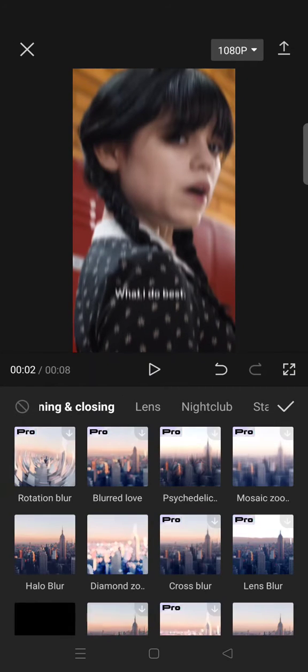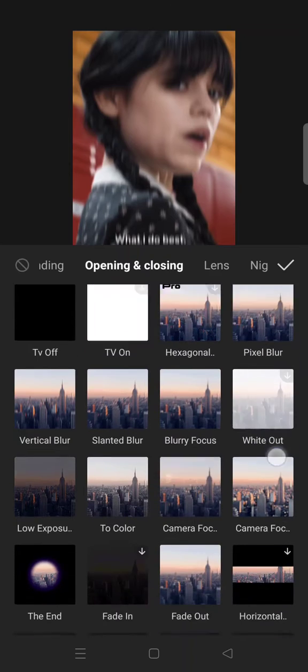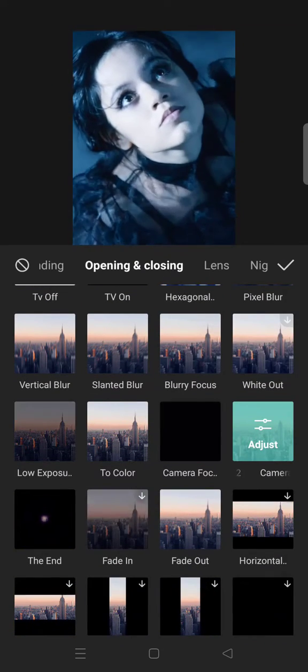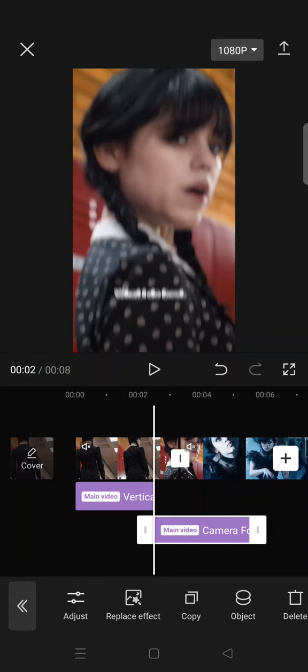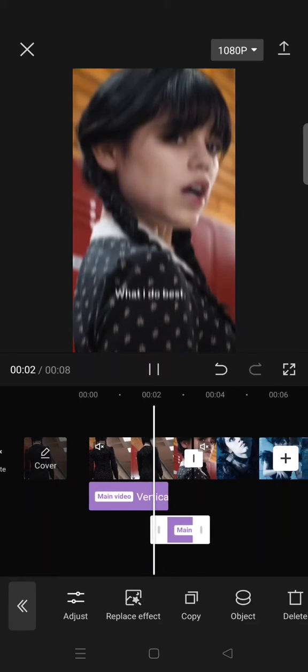You need to add the second effects. Still on the opening and closing, select the camera focus. Okay, this one, and then click on the check icon and put it at the end of the first clip. Okay, let's see first.